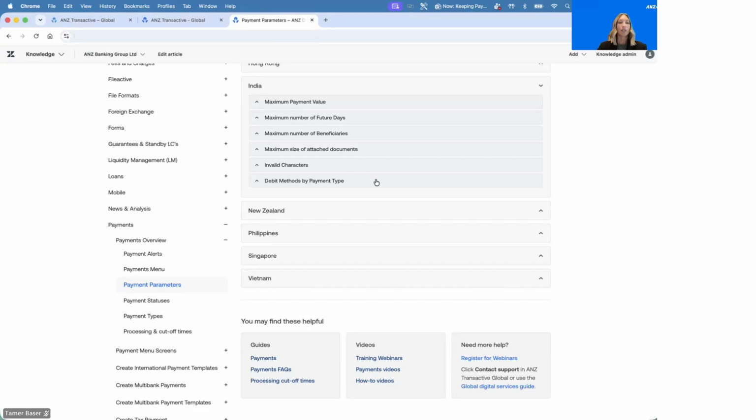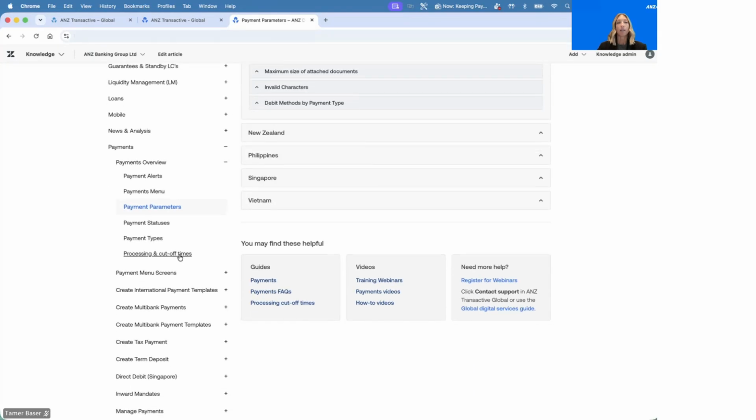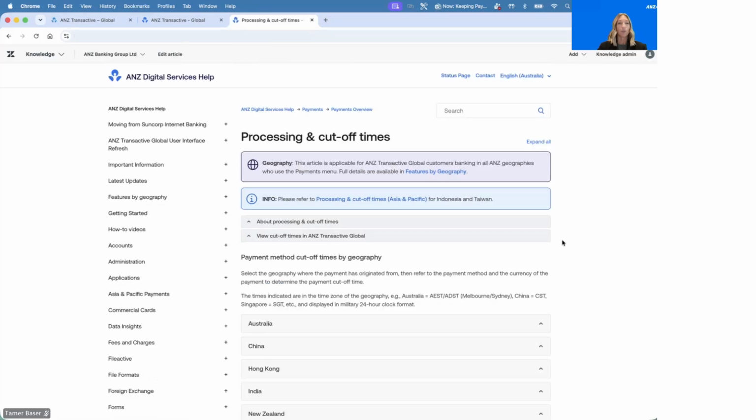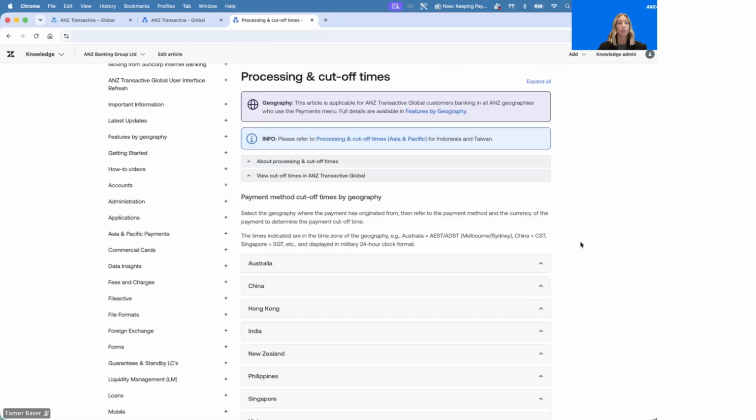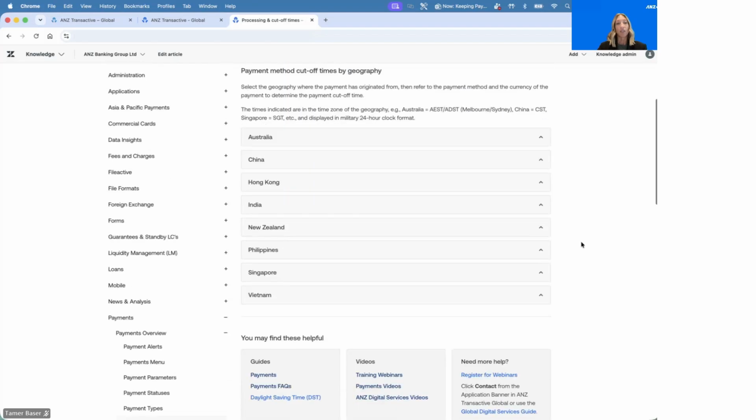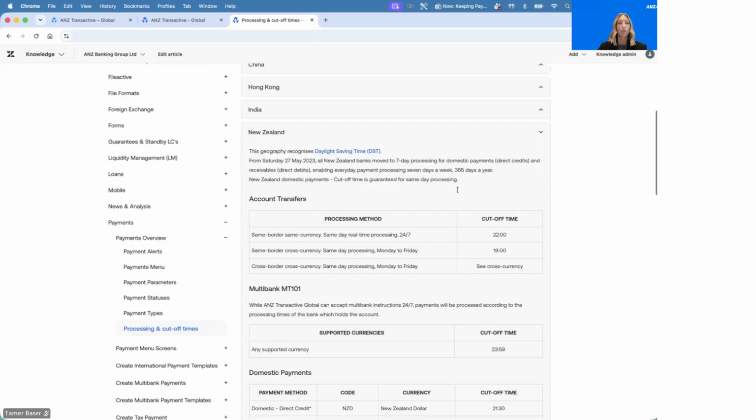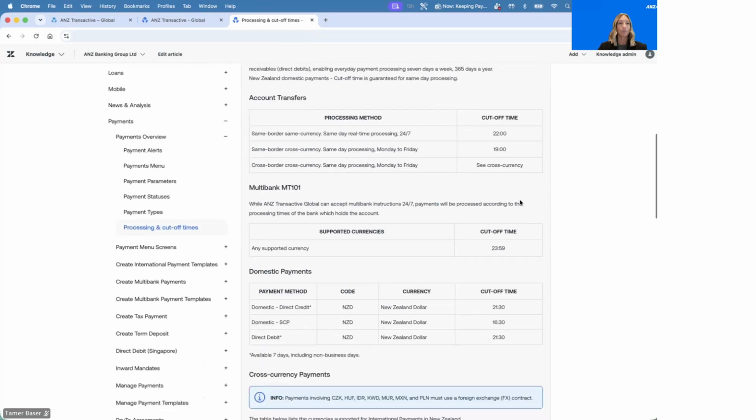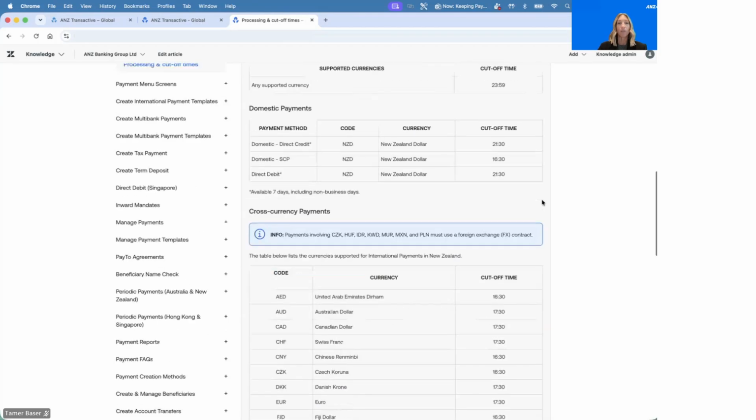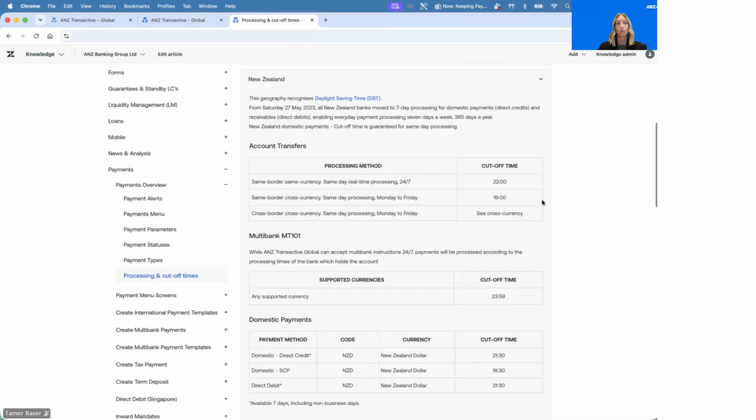Another article I would like to highlight is our processing and cut-off times. And this also is found in the payments overview topic. And again, cut-off times vary by geography and payment type. So select your geography to view the detailed breakdown of each payment type. Have you noticed that the payment cut-off times are visible in ANZ Transactive Global?